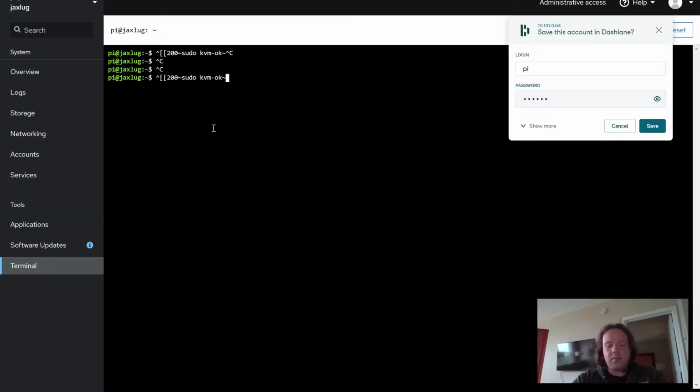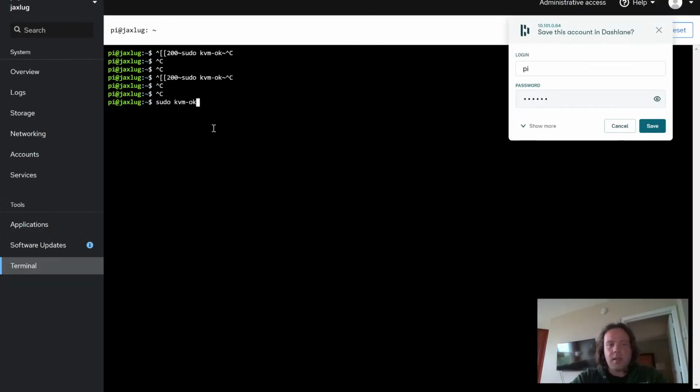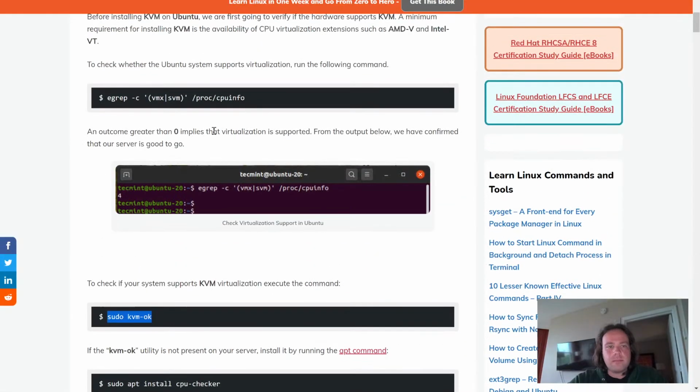No, we're not doing that. Okay, cool. Sudo KVM, okay. And password. And KVM create command not found. Did I skip something? I sure did.